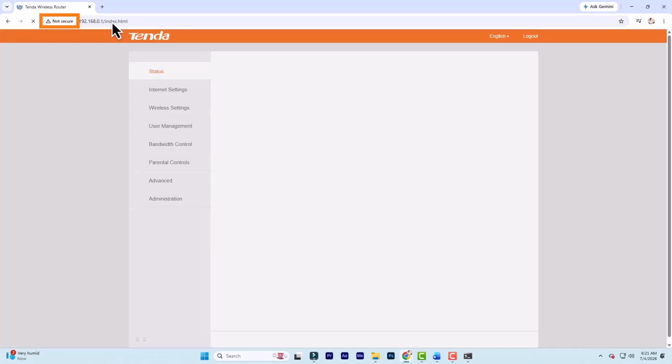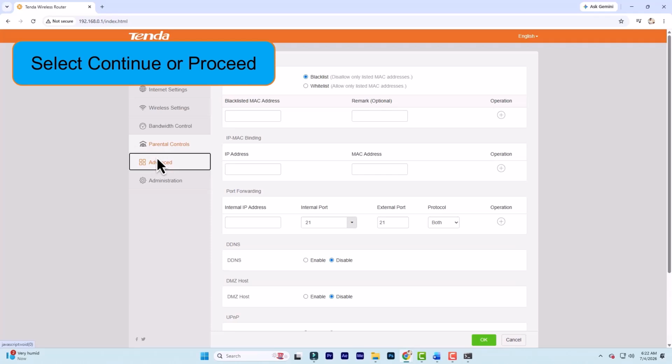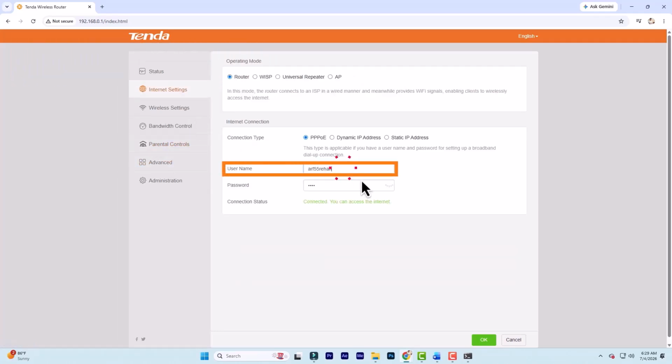Open your web browser and enter the router's IP address in the address bar, then press Enter. If you see a Not Secure warning, click Advanced. Select Continue or Proceed. Log into your router using the username and password. These details are usually printed on the back of the router or in the user manual.